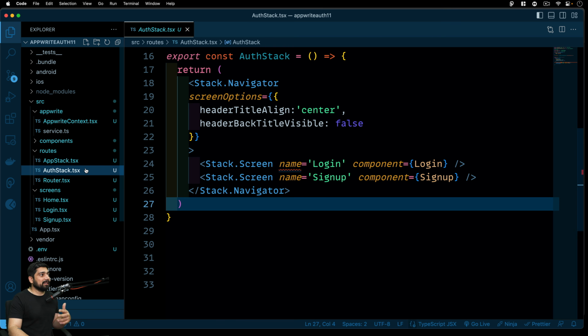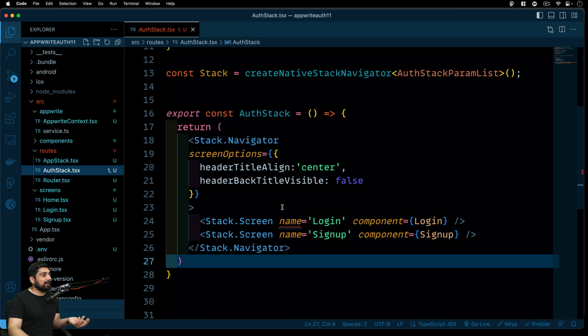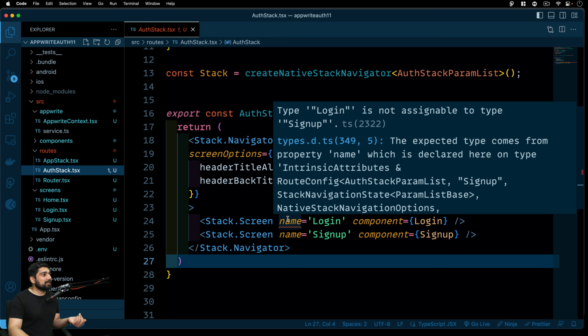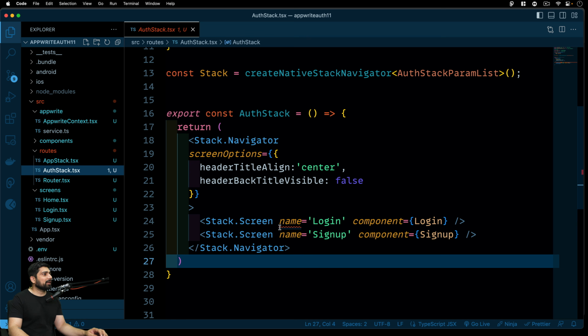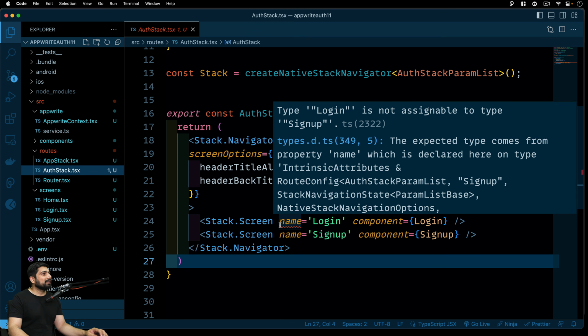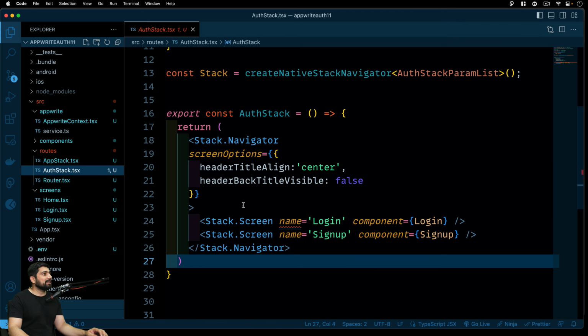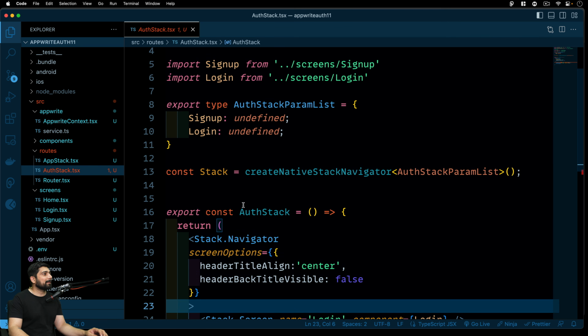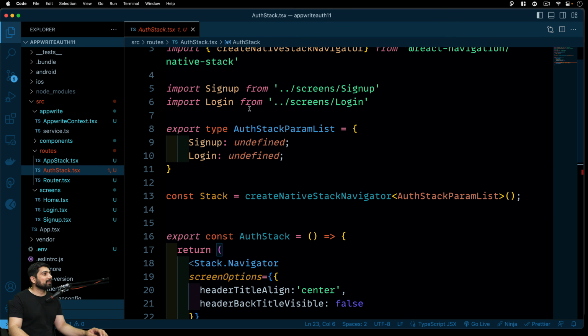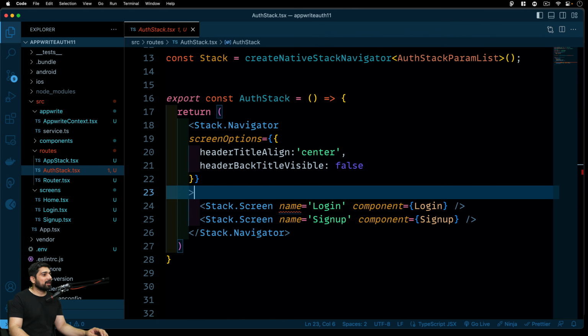If the auth stack is there, he will get login or sign up and all of that. Why is this giving up this? The type login is not assignable to sign up. Okay, so looks like there is an error. Not assignable to type sign up. Why is that? Login. Let me just quickly check why we are facing this error.